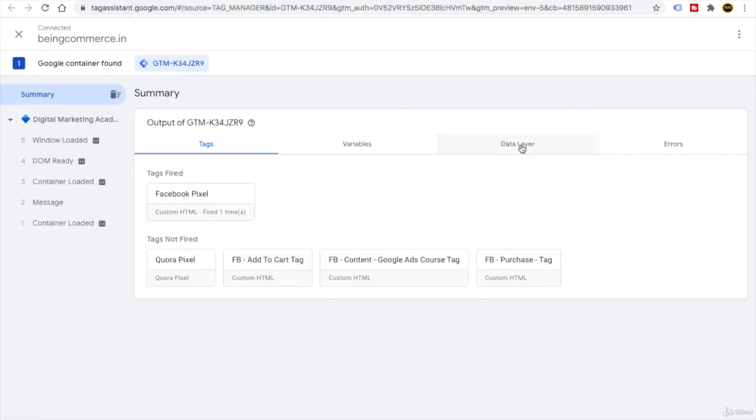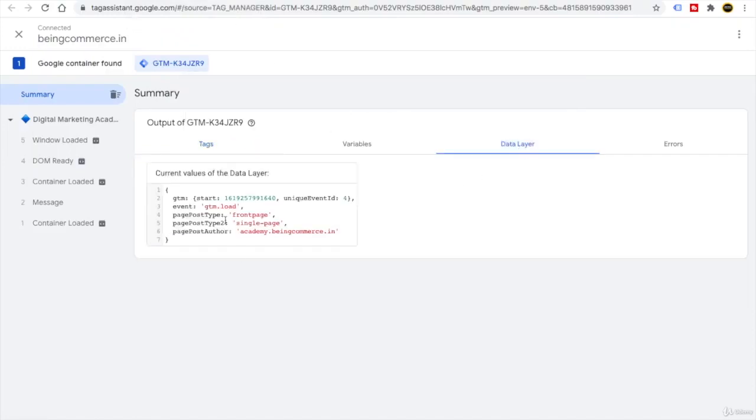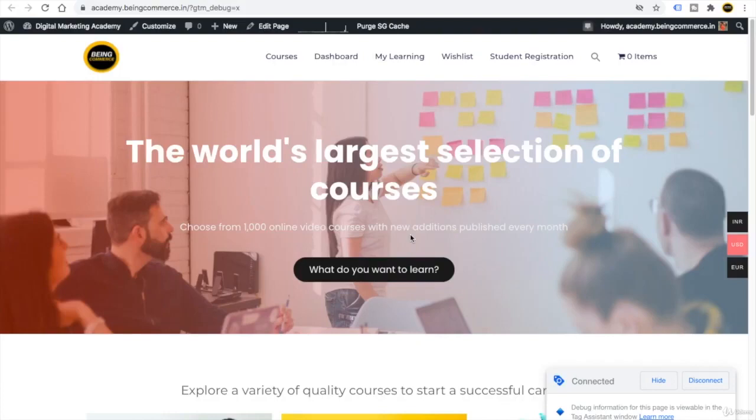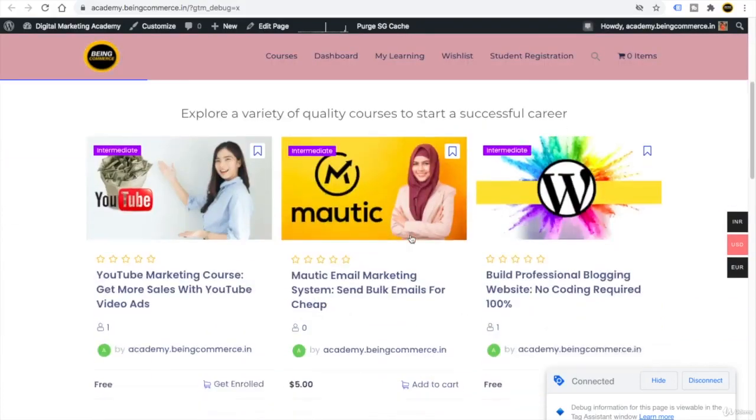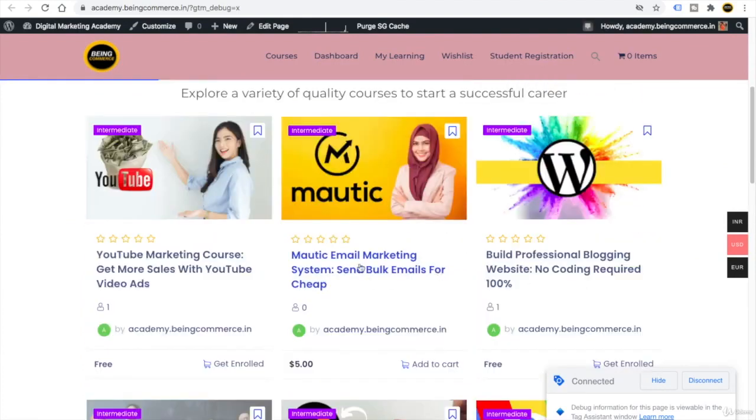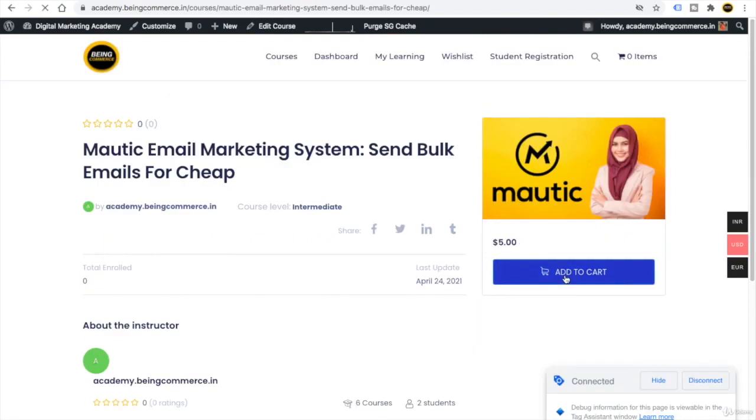Friends, here when you click on data layers, you will not get any type of important data in data layers. But I will teach you how you can get everything. Just watch this whole video to understand the total concept. I will scroll down, and friends, now I am going to buy this product. This is the product. I will click on add to cart.